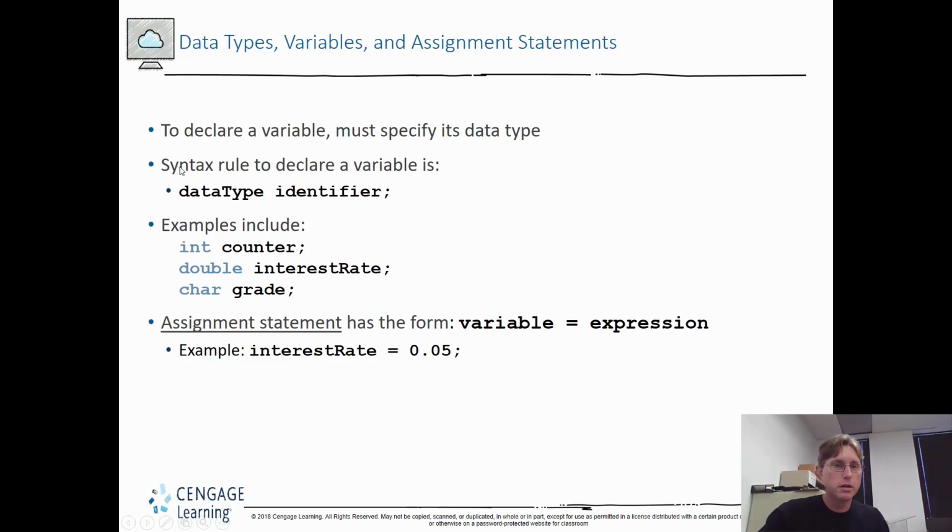All you have to do is put the data type, space, and then the identifier name, and then a semicolon. And that declares it. So here are some examples: int counter; double interestRate; char grade; and so forth. And then after that, you can assign a value to it. We'll come back to that.